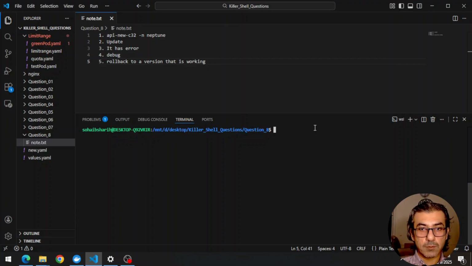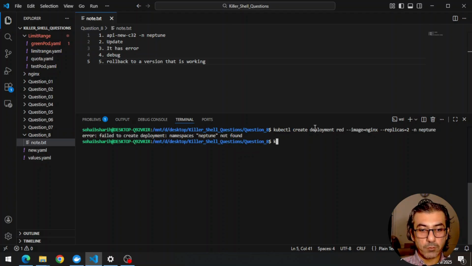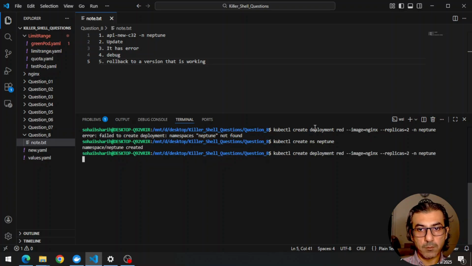So now to reconstruct the question, let's create a deployment. Let's call it red, and let's use the image nginx. And let's say we have two replicas in the namespace called Neptune. Okay, so we don't have a namespace called Neptune. We'll have to create it. So now that we have the namespace created, we're going to create the deployment and check if it's working.